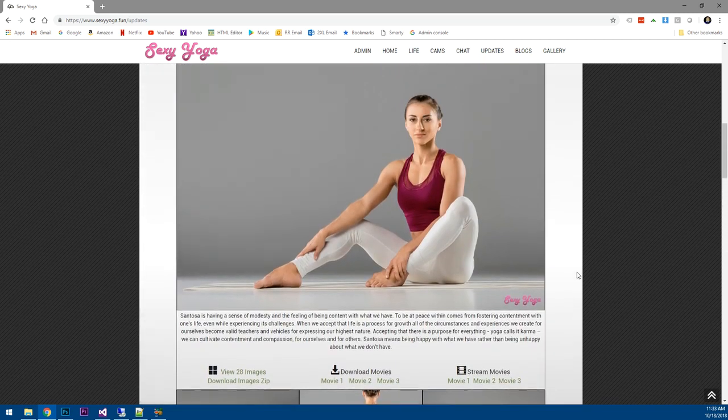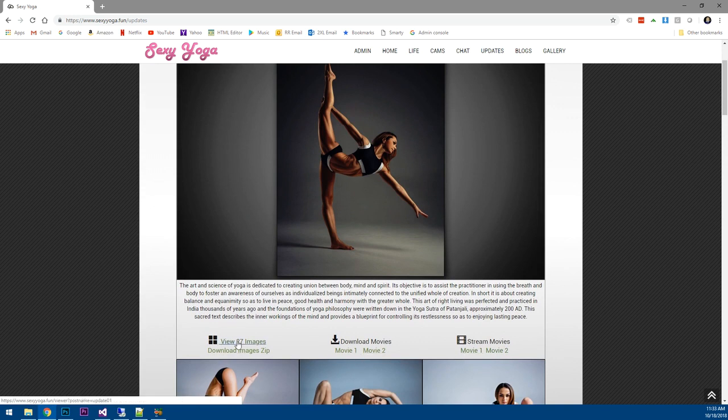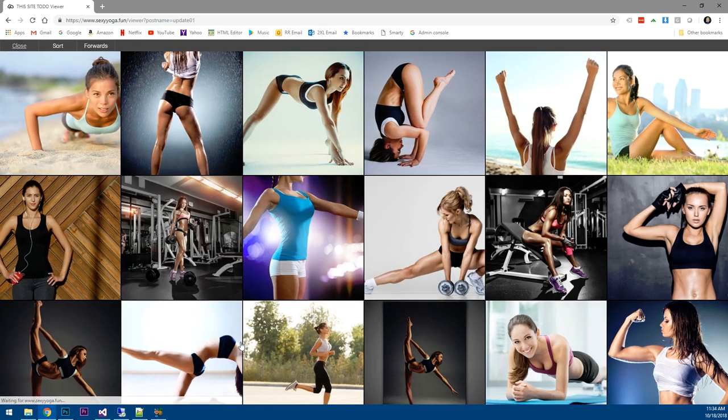Let's talk quickly about how you access the media once it's been pushed into an update. So an update is composed of a collection of images and one or more videos. You can see this update has 3 videos, this update only has 2 videos and 27 images. Now we allow users to stream the movies, you can download the movie, you can download a zip file of all the images that make up the update, or you can bounce into the gallery and just look at the images online. Now our gallery is really cool.